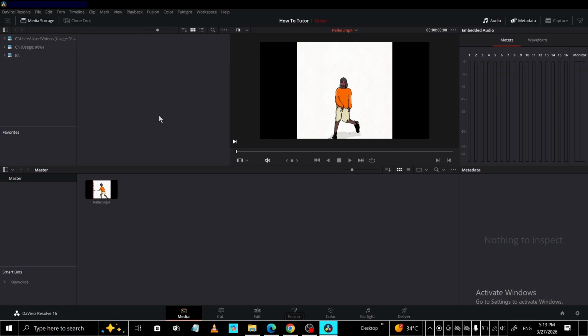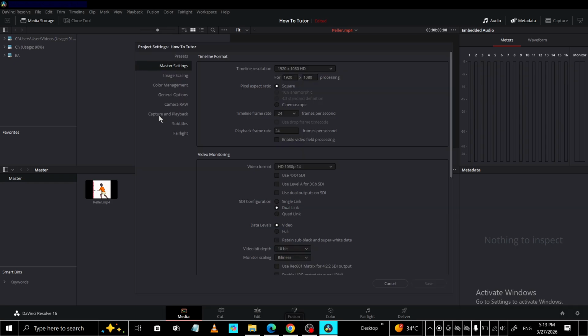Once the project settings window opens, you'll see several tabs across the top. Make sure you're in the Master Settings tab. This is usually the first tab that appears, and it's where most of the core project configuration lives. If you're not already on it, simply click on Master Settings to bring it to the front.